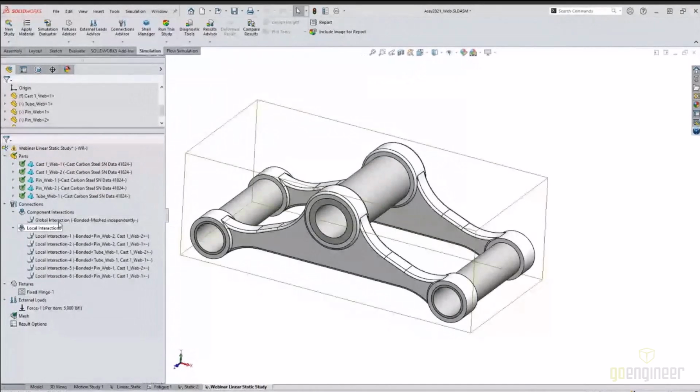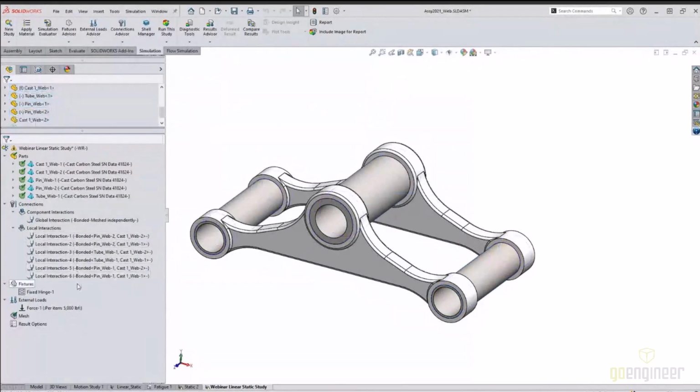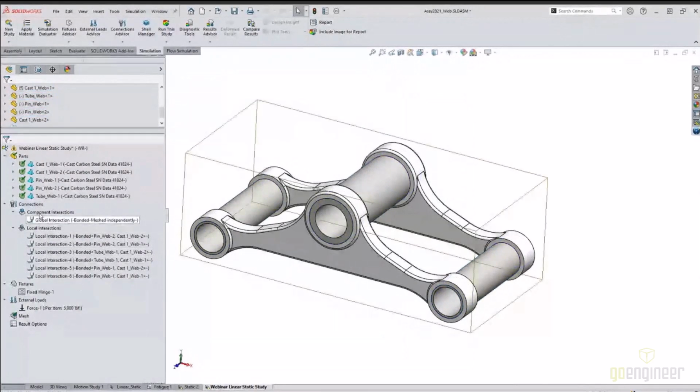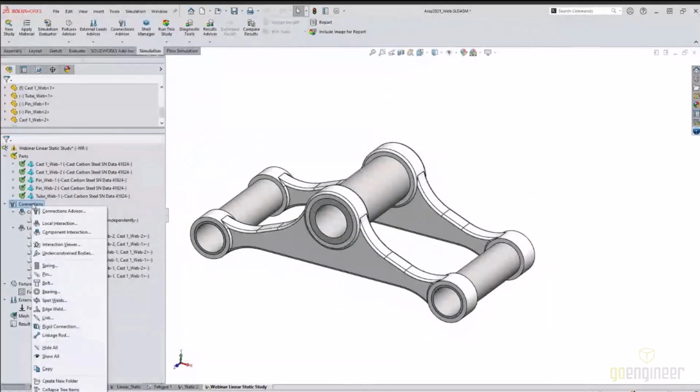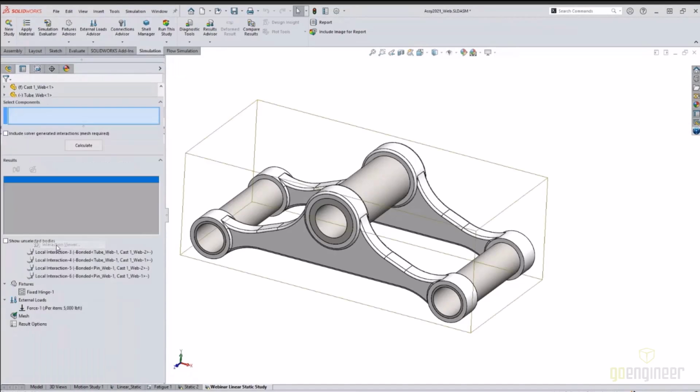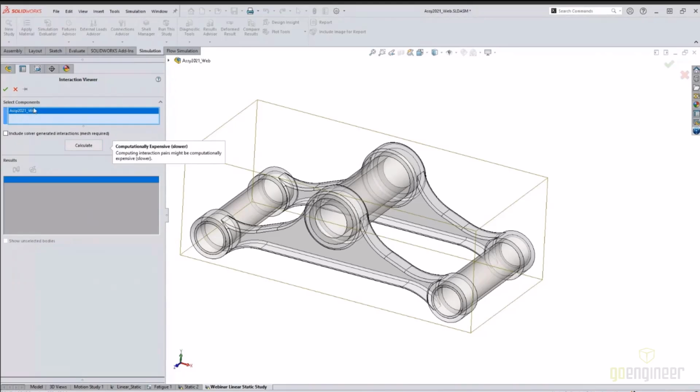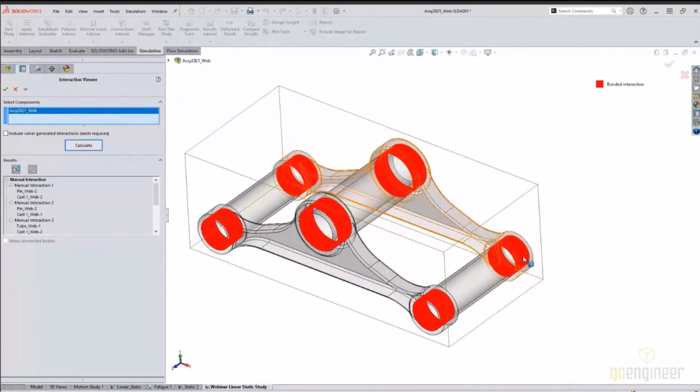All right, so let's go back to our new study now. What I'd like to do is confirm that we do have all the connections, local interaction bonded connections here. So we'll right click on connections and turn on interaction viewer. Now this verbiage has changed in 21 and up. Maybe you're using an older version. I think they called it contact visualization plot or something like that back then. But the new verbiage is interaction viewer. And if I hit that and then hit calculate, because the whole assembly is listed in here, you can see in red where all of the bonded connections have been made. So everything's bonded together here.